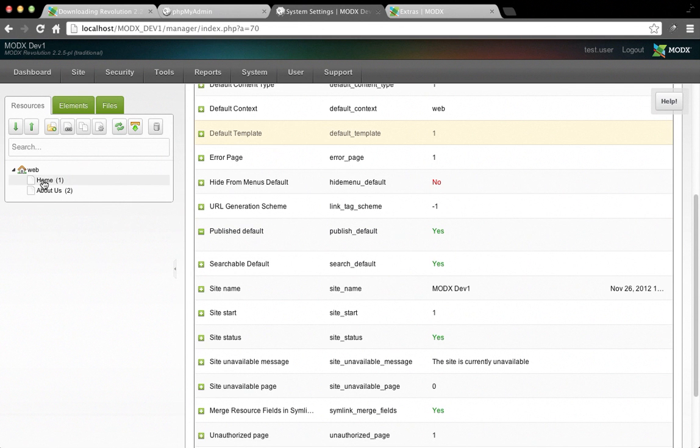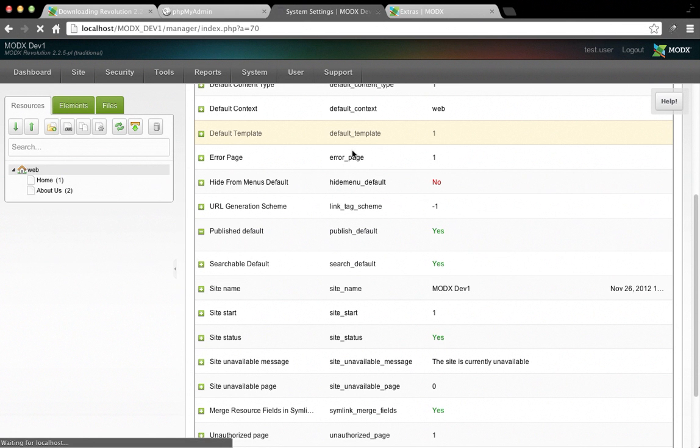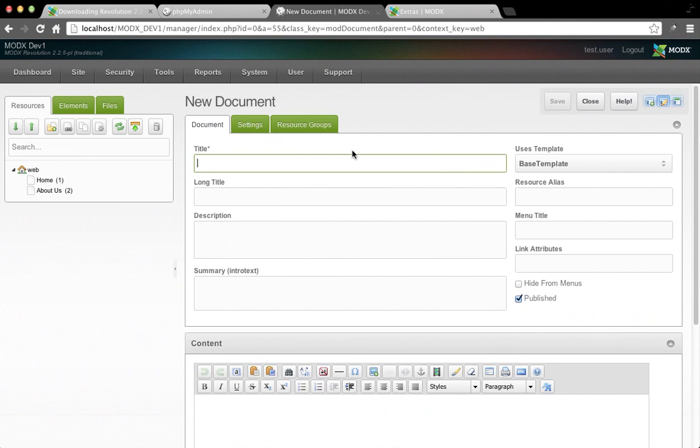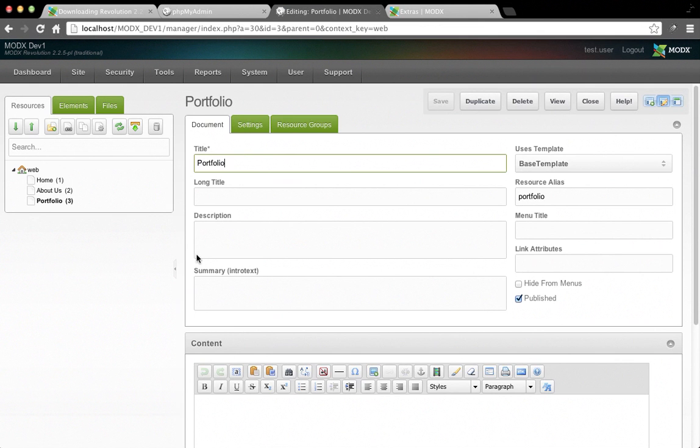Okay, so let's keep going. We've done home, about us. Let's say something like, we'll call it our, or you can call it portfolio, something like that. Something real generic. And again, you build this structure however you want. I've built a lot of websites over the years with MODX, quite a lot.